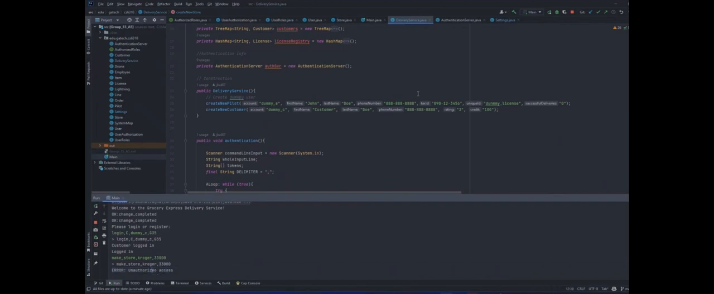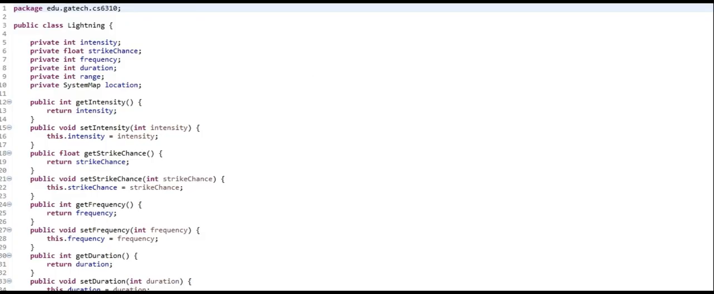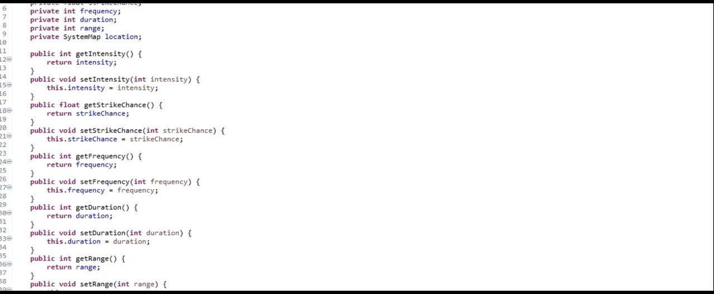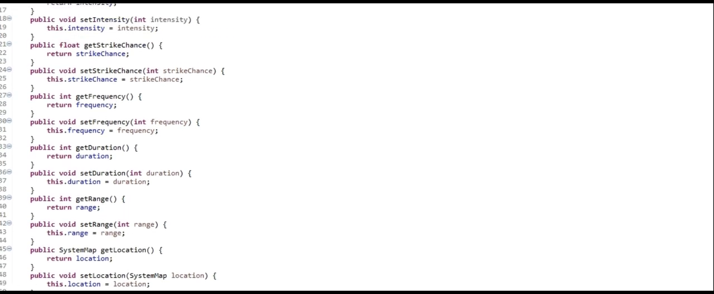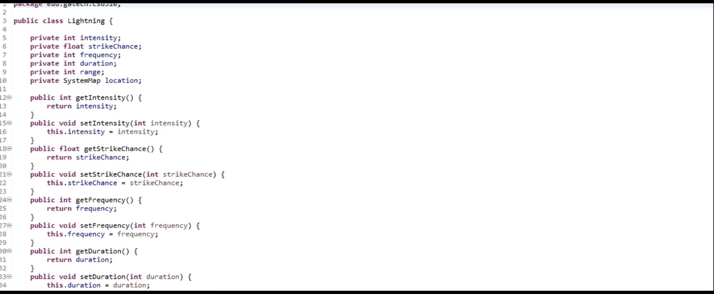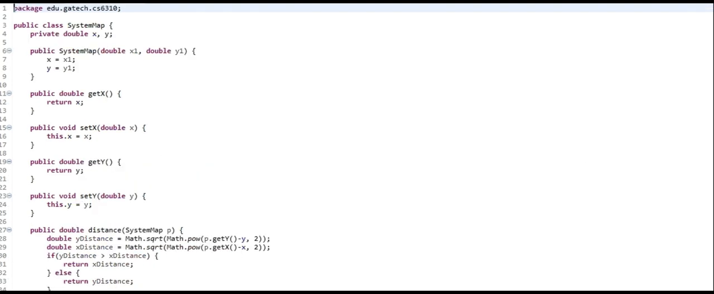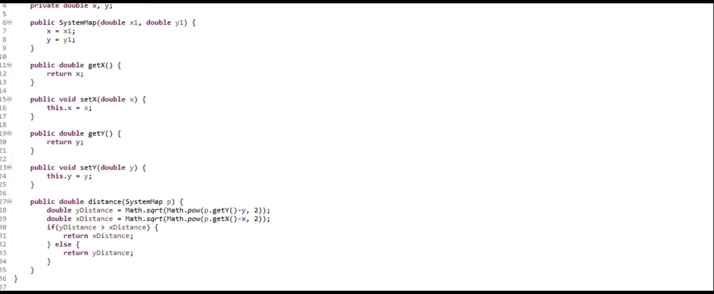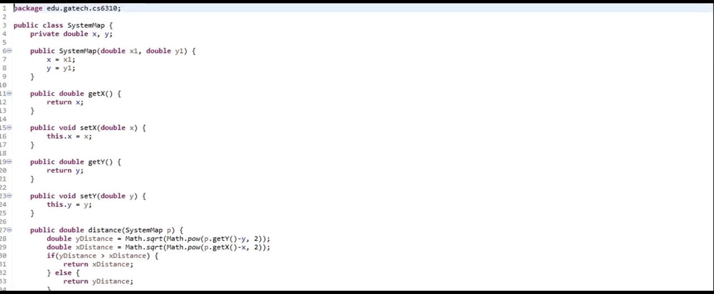All right, to start the system overview of the Lightning modification, we start at the Lightning class. These are the properties of the Lightning, which is intensity, strike chance, frequency, duration, range, and location. Next, we go to system map, which holds the XY coordinates of the system map, which determines the size of it. And then there's a distance method that determines the distance between 2 different coordinates.